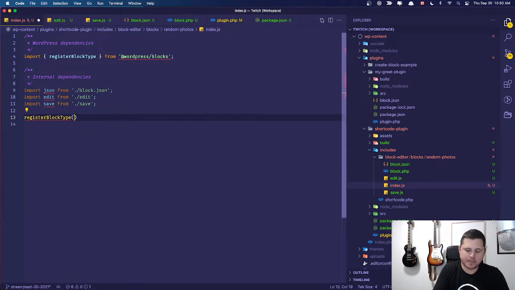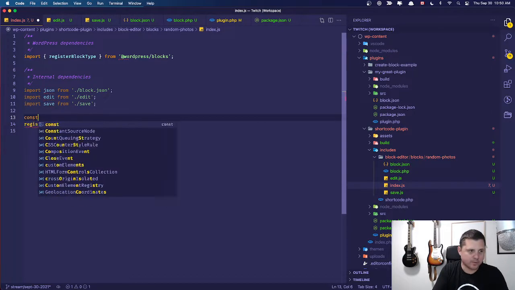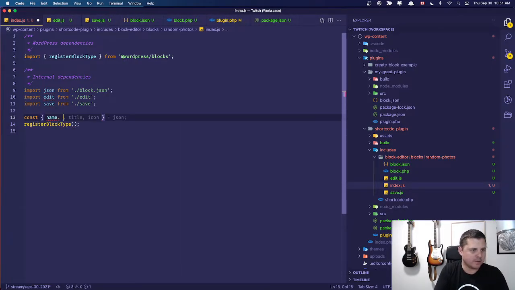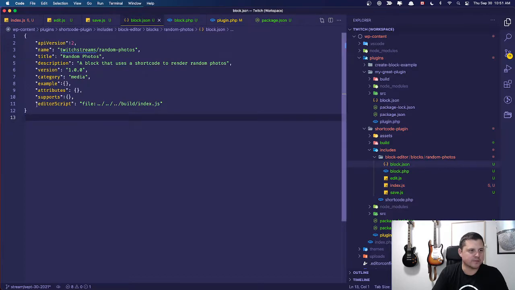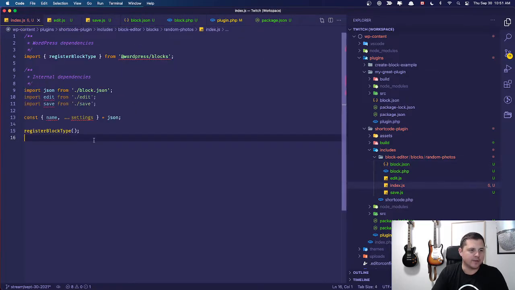Then I'm going to call registerBlockType. We want the name, and I'm going to destructure out the name and the settings from JSON. If you're not familiar with this, this is destructuring. This is an object, basically all of this stuff. So I'm going to pull the name out, and then this is called the spread operator, which indicates in this case that we want to take the rest of the properties and put them in there.